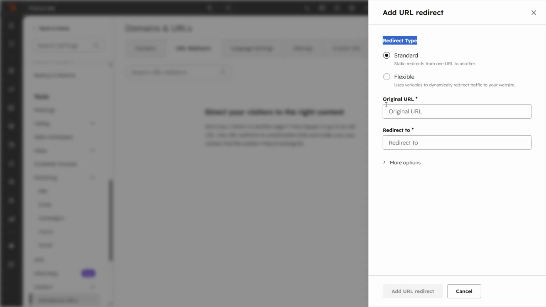Next, you'll paste the original URL into the field labeled Original URL. This is the URL that people are currently visiting and that you want to redirect away from. Make sure you copy it exactly, including any subfolders or paths so visitors don't end up on a broken page.